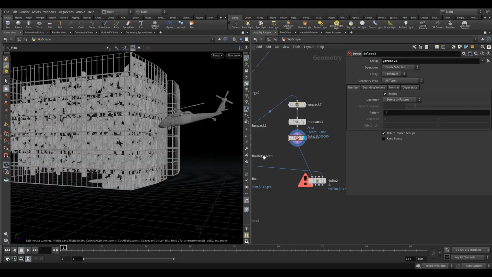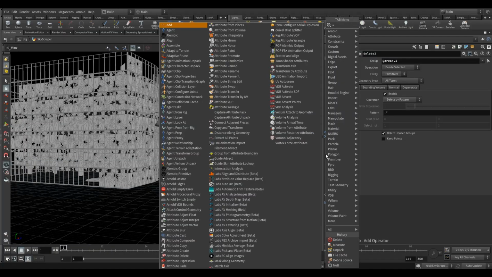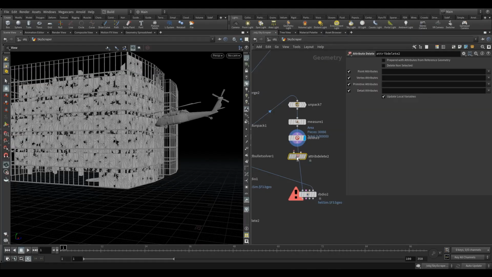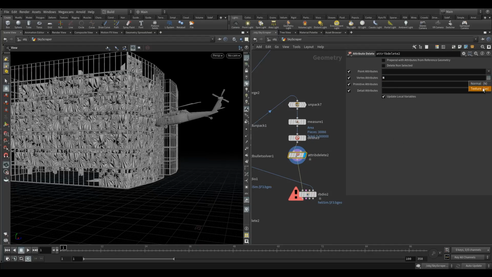Okay. And then let's delete all the attributes we don't need. So attribute delete, down here. So we don't need normals or UVs. On the primitive, shop material we don't need, area, class, path. We'll keep the name just in case, and detail, get rid of that as well.